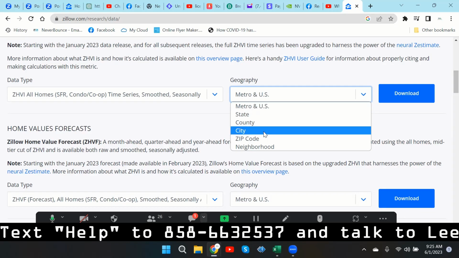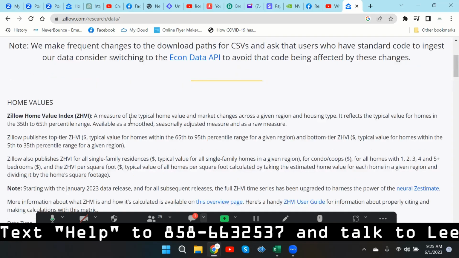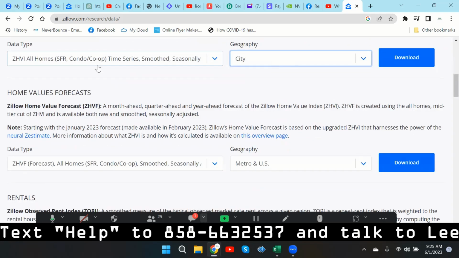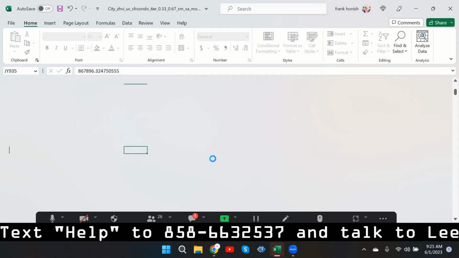We're going to do it by city. It's the very first one, home values, city, right? And then click download. I'm going to do this from start to finish for everybody. Then I'm going to open it up.